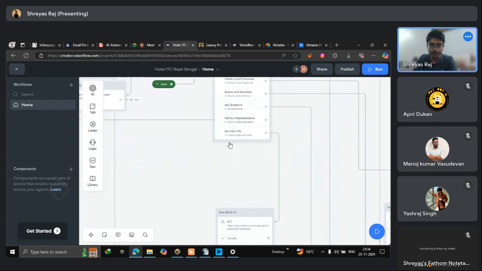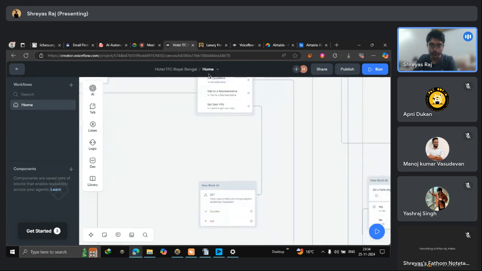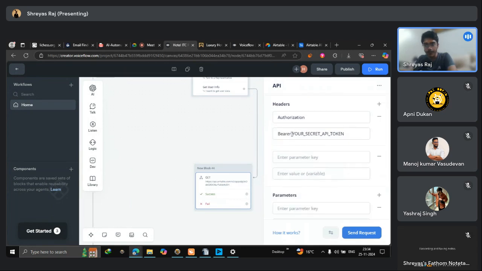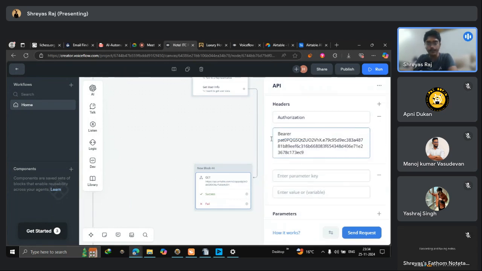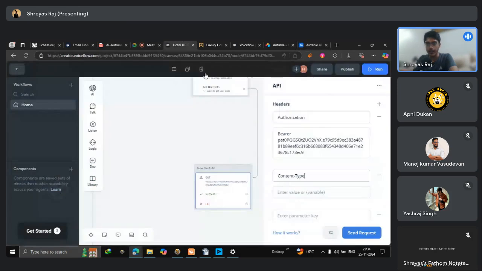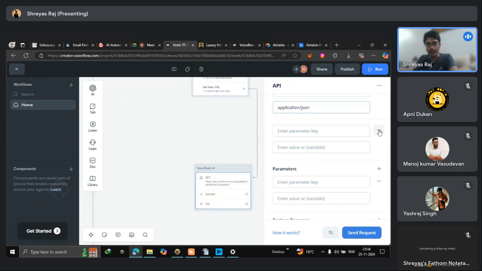If I go here, in the get request, you have where your secret API token goes. You add that here. Then you add content type, which should be application JSON. So this is a process that you would need to do whenever you are using this API step: you're going to need to add all these headers. That's the basic procedure. I think that's all we need.